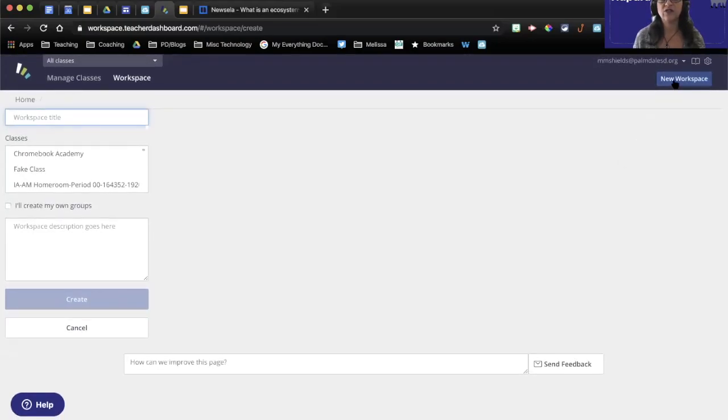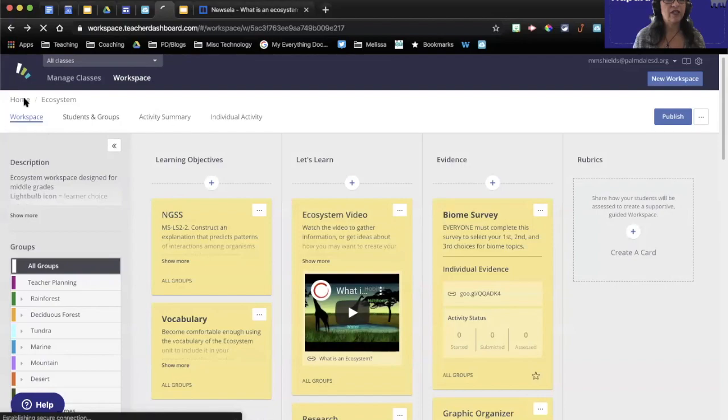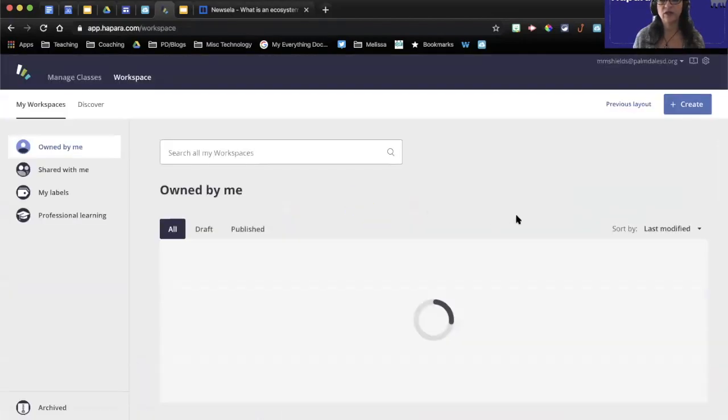There used to be just search workspaces. Let me go home and see if they moved that. Forget it, I don't want it. Let me go back to home. They might have moved it to home because they did revamp it.